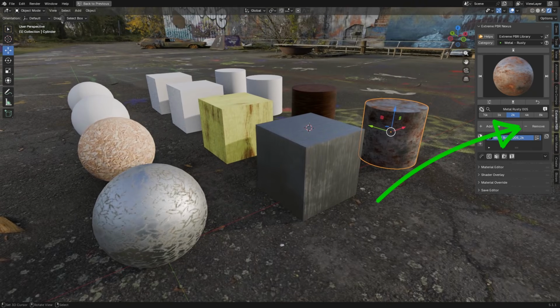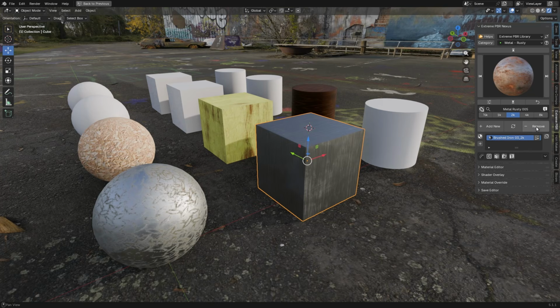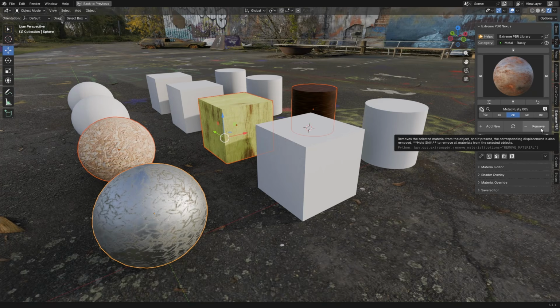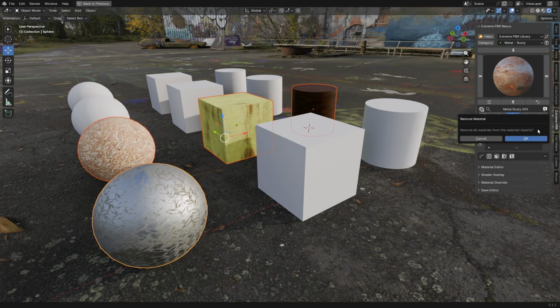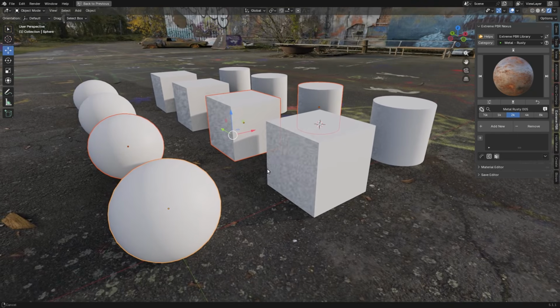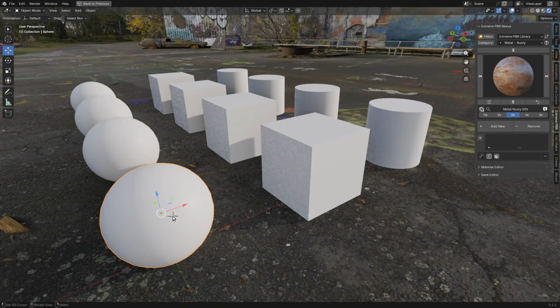Using the Remove button, we'll remove the material selected in the material list, which can contain multiple materials. The button, in addition to removing the single material, can also remove all materials contained in all selected objects. To remove all materials from all selected objects, simply press the Shift key on your keyboard and press the Remove button. Once pressed, a pop-up will appear. Press OK to confirm. As you can see, this shortcut removed all materials from the selected objects.